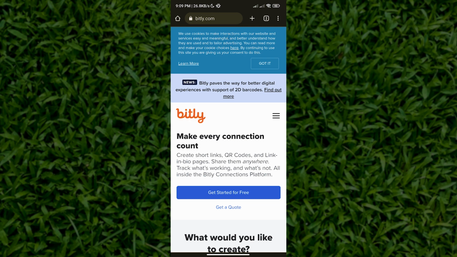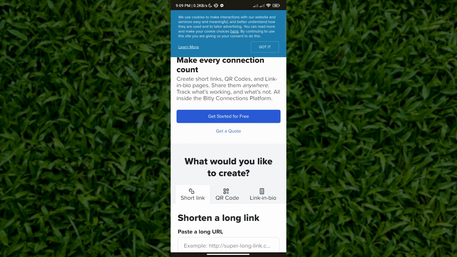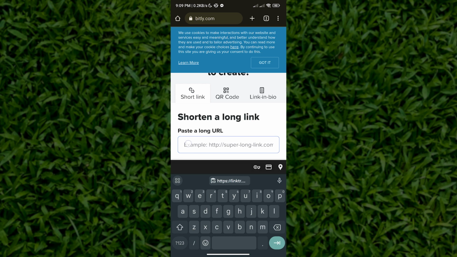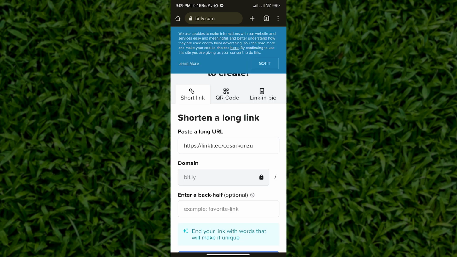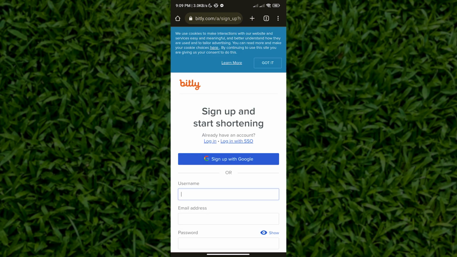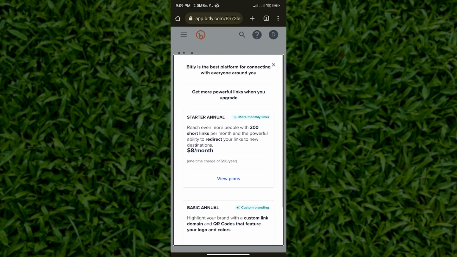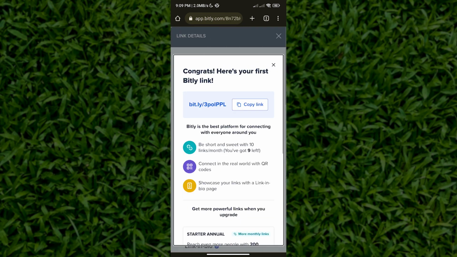After going to the Bit.ly website, what we want to do next is scroll down and paste our Linktree URL. To do that, just long press or hold onto the text box and tap paste. Keep in mind that you have to sign up to get your link. Don't worry, Bit.ly is 100% free. After signing up, we should have our shortened link ready. Just copy it and paste it wherever you want.